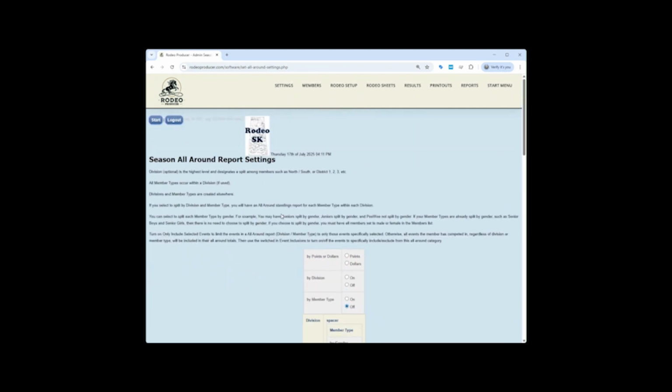Some rodeo organizations have highly customized all-around rules. The settings in these reports are intended to handle approximately 90% of organizations' all-around needs. If your reports require more customization, please contact us and we should be able to build the customizations aside from these settings. If your organization does not use all-around standings, just leave these settings as is and the reports will not be active. Let's start with the season all-around standings.